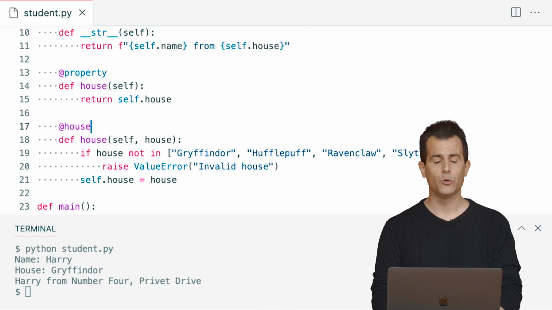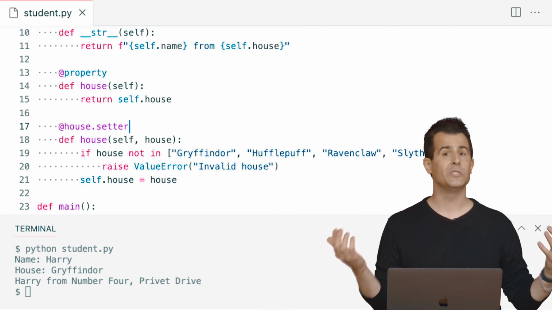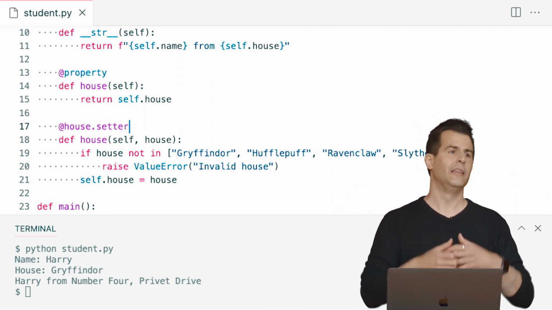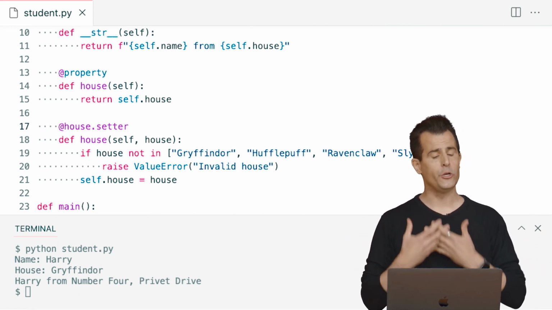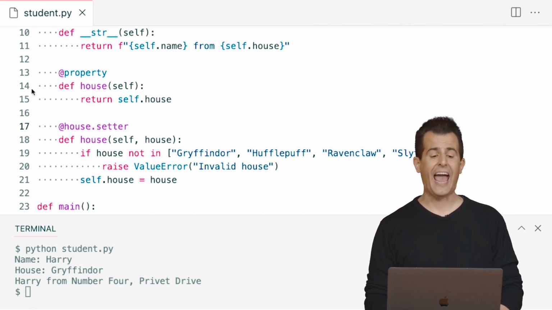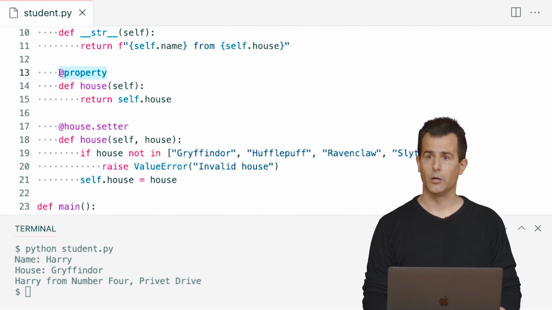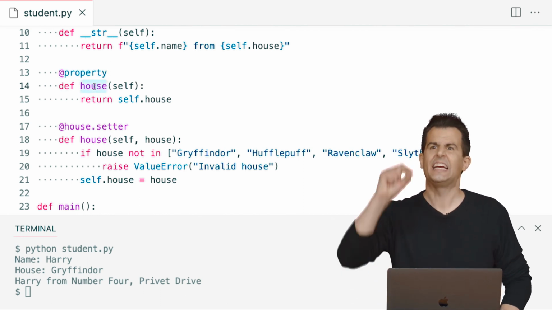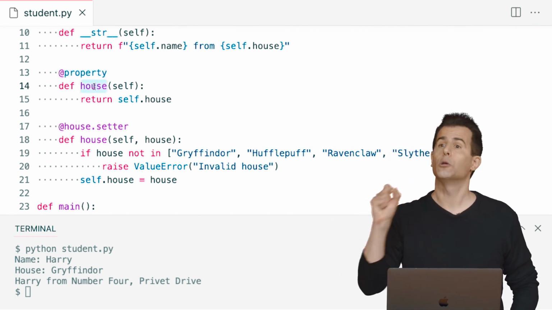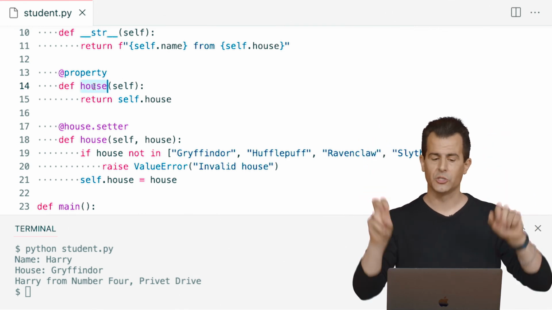You now say house.setter. I wish one was getter and the other was setter. That's not the way they designed it. When you want to define a getter, you just say @property above the function. And you name the function exactly like you would like the property to be called, quote unquote house.